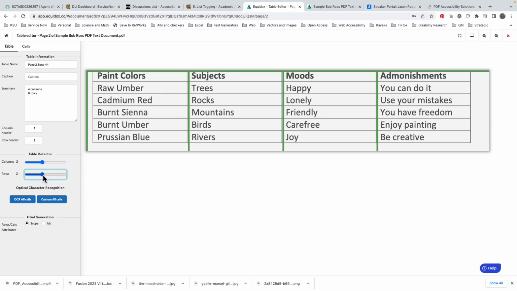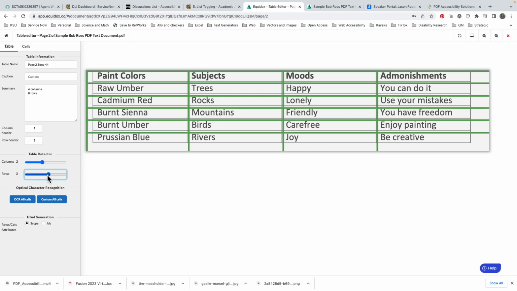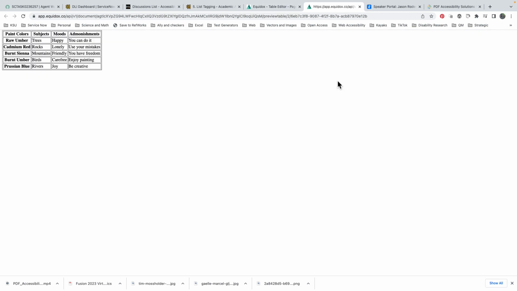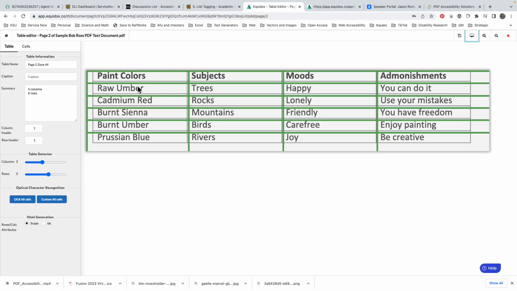And let's see. Okay, now it's sort of found all my rows, and I can preview that. And right now it's showing that this first column is set as a heading, and this top row is set as a heading. And typically, you might want it to be set that way. I actually don't want it. I want no row headers here. So I'm going to set 0 row headers.